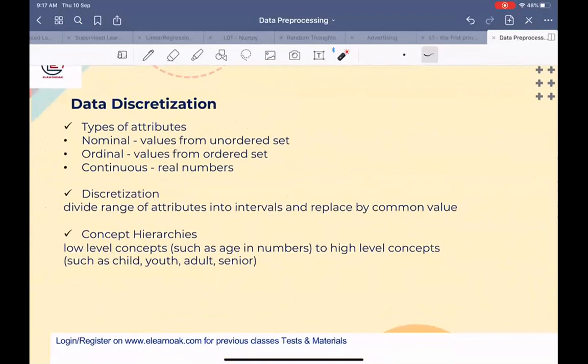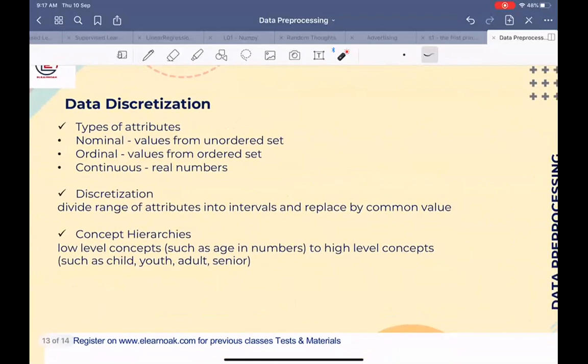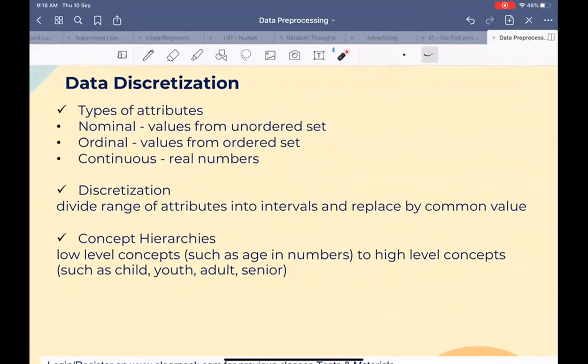Then we have methods of data discretization. Data discretization is basically taking a range of multiple attribute values and dividing it or replacing it by some common value. When we do discretization, we should first understand the different types of attributes we can have. We can have three kinds of features. Nominal values, which are values from an unordered set. Ordinal values, which come from an ordered set. And continuous values, which come from real numbers. Let me give you examples of nominal and ordinal.